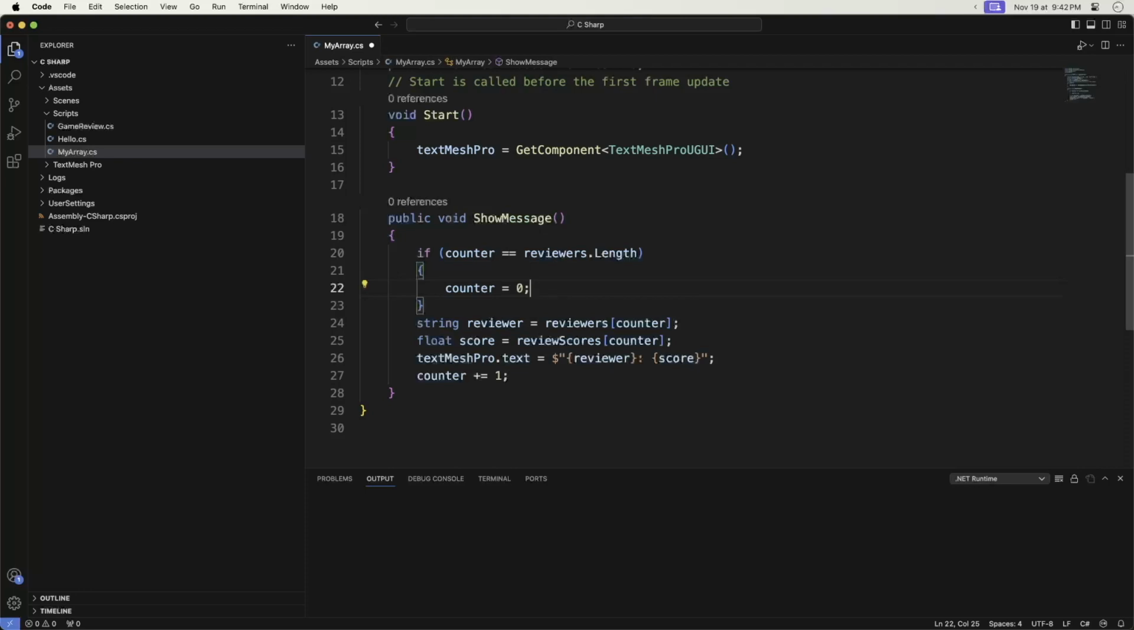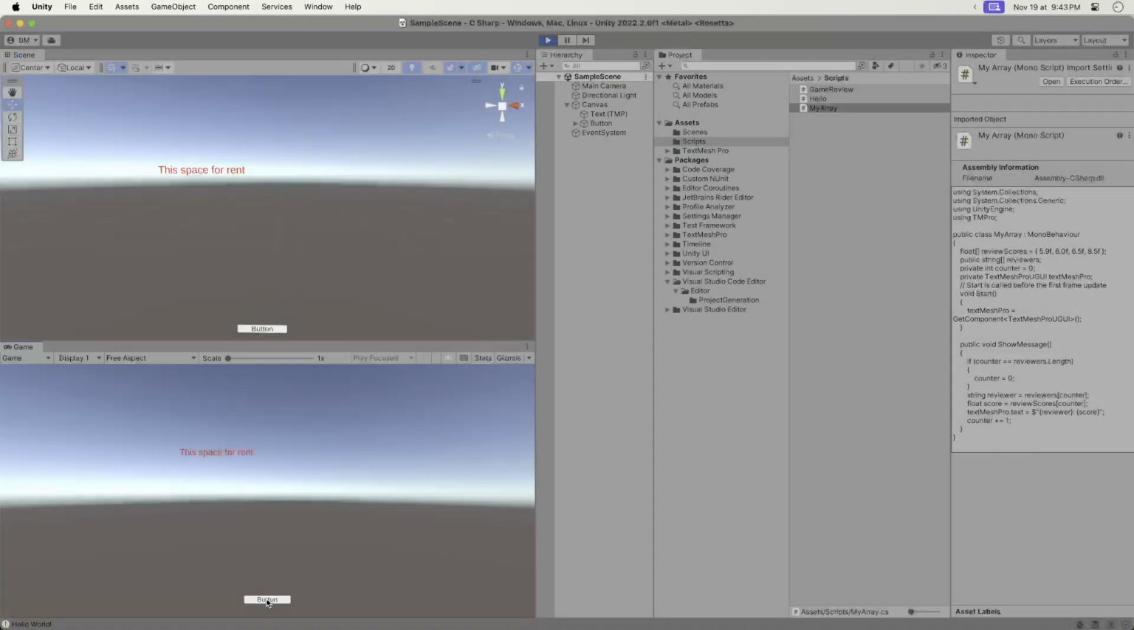So if the index ever equals the length of an array, that is 4, we've exceeded the size of the array. So we reset it to 0. Okay, save the code, switch back to Unity, run the game. Now click the button. We can cycle through all the various review scores, and when we reach the end, it starts back at the beginning again.